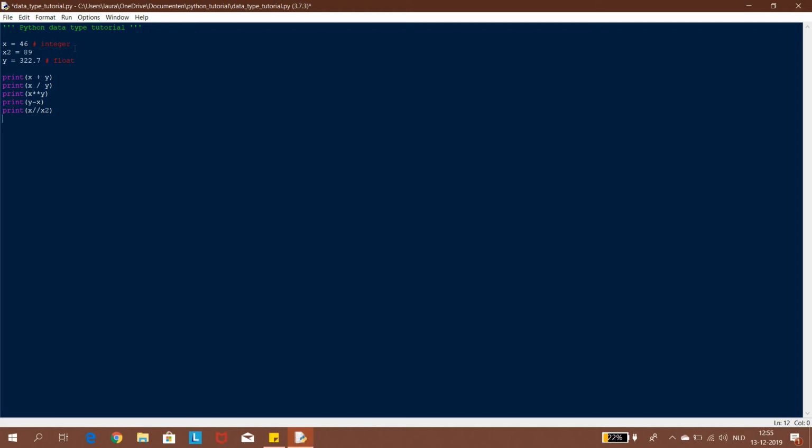And then finally we have modulo, okay? What this is going to do is give you the remainder of the values. So we're going to do x2 modulo y, right? Like that, okay?